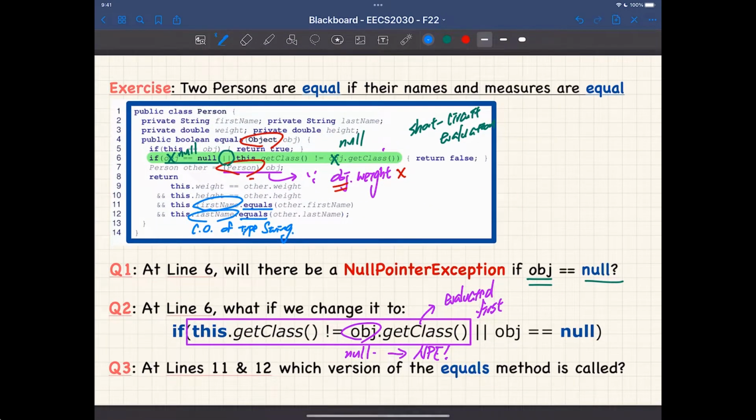Are we okay with answers to all three questions? I think that will definitely help you understand a little bit more about the equals method, and also the use of the short circuit evaluation. We'll see more examples possibly later.